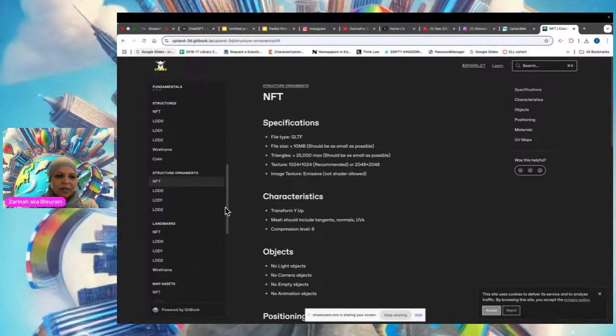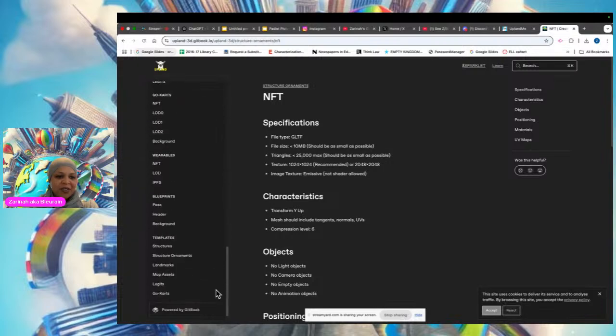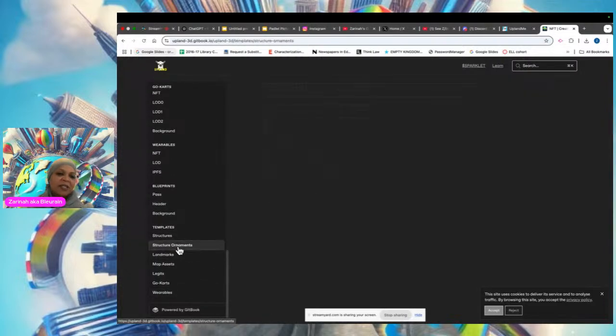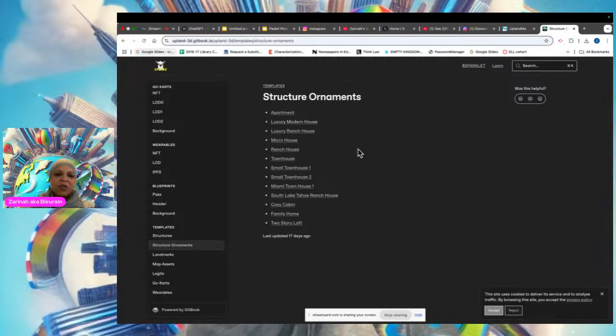Fundamentals. We want to go down to, there it is. So down here in templates, you have to decide which one you want to make your structure ornament for. And so now, I think they said they were going to add those new, well, there's micro house there. 2-story loft, South Lake Tahoe Ranch, apartment ones. So these are the ones, like, not everything's available to make a structure ornament for, but these are the ones that are there. Only difference in mine is texturing, all LOD under 2.5.